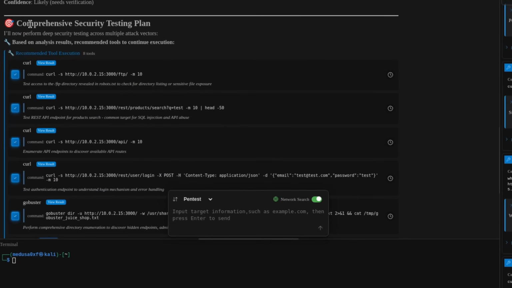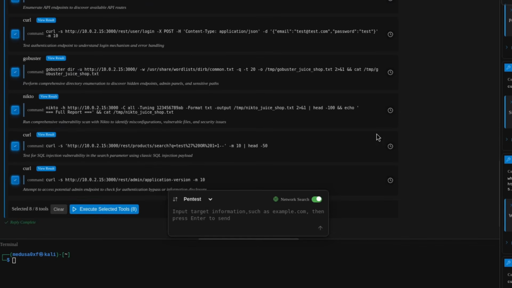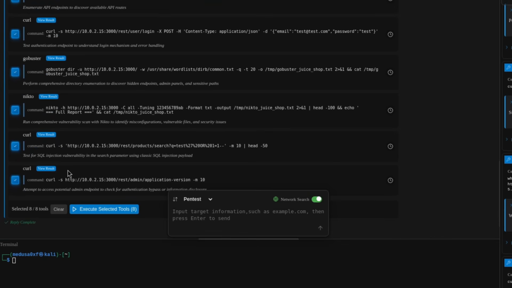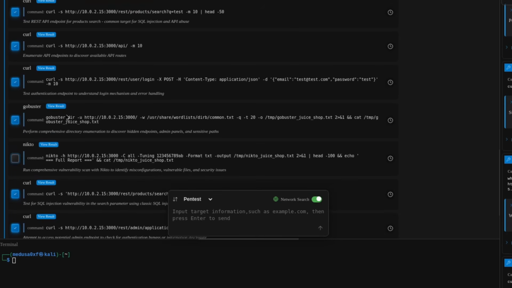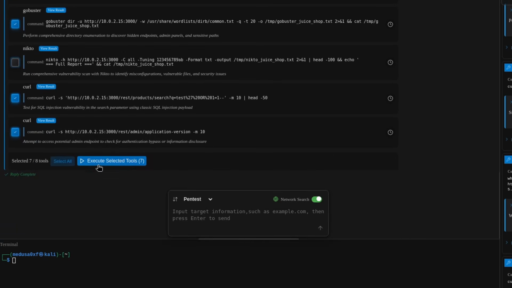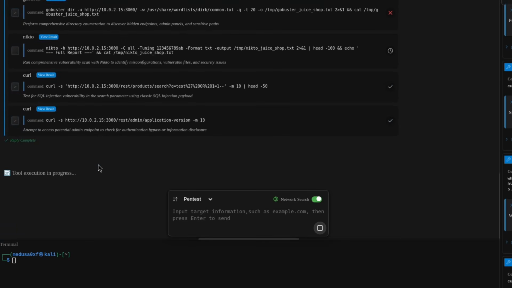Okay, now here you can see it's saying comprehensive security testing plan. It already generated a plan for you. You have to provide your target and it will create a plan for you of how you're going to perform this test. So it has generated multiple tools for you, and again you can select it or unselect it. So I'm going to unselect the Nikto one, and I'm gonna leave the Gobuster on, which I think will take a little bit of time, but it's fine. Let's execute selected tools again.